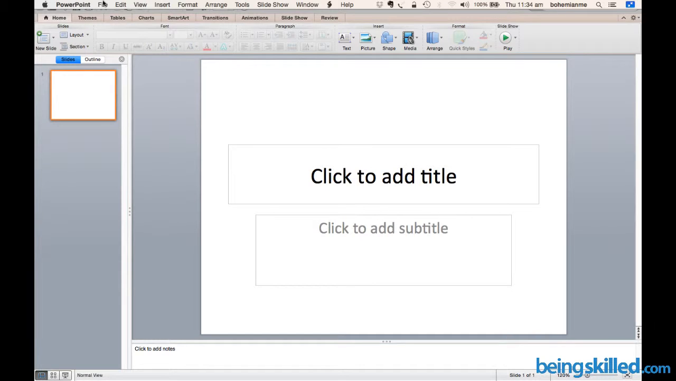Import or insert images or pictures in my Microsoft PowerPoint presentations. So there are two ways to actually do that.